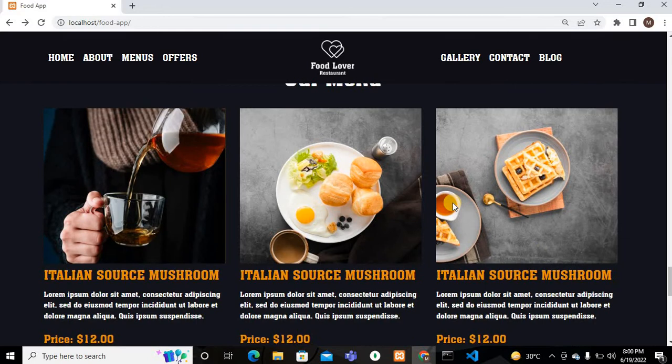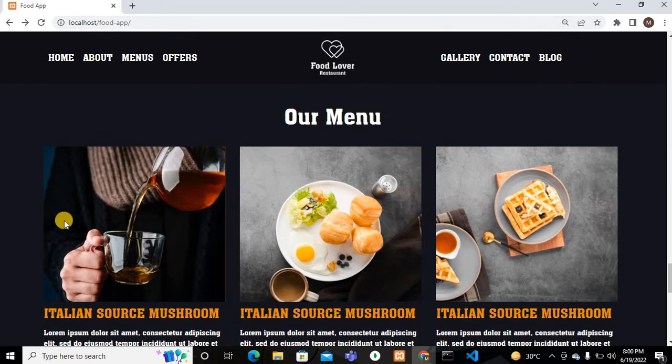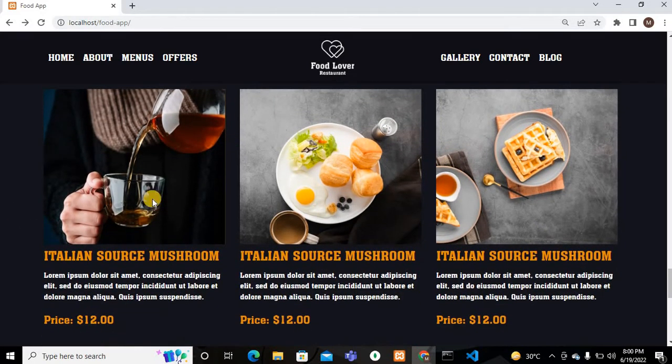And the next section is our menu section. I will add these three different columns with the menu image, the menu name, and with some other text and the price of the menu.